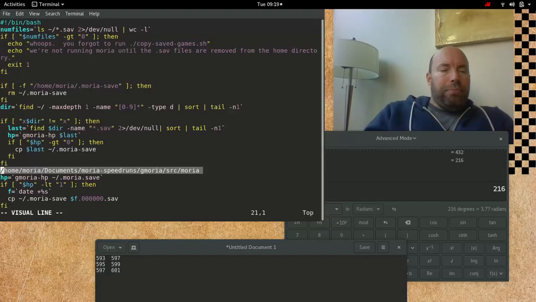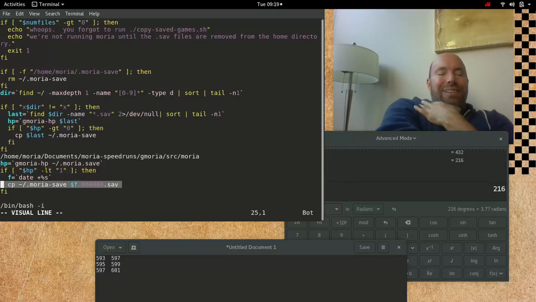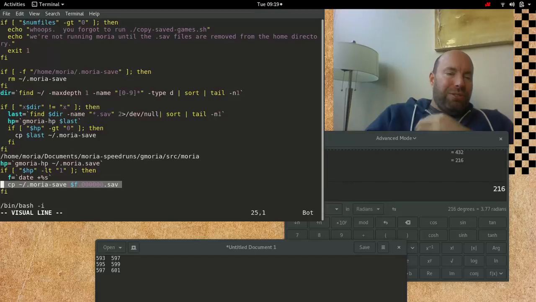And we run Moria. And then if our hit points is less than 1, that's interesting. Because we had 0 hit points in the last game, and we weren't dead. But we're trying to say if we're dead, then we copy this 000 save.